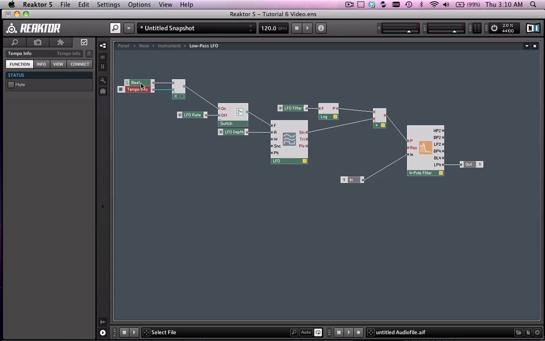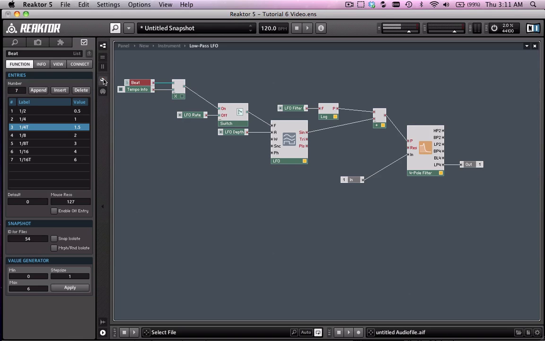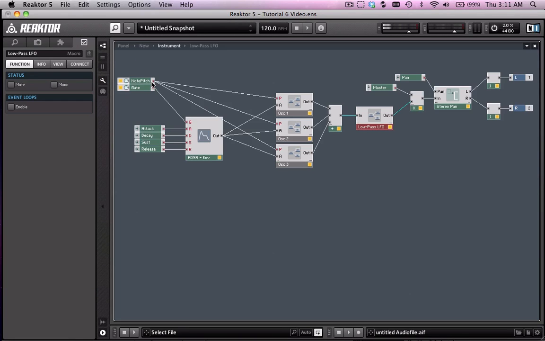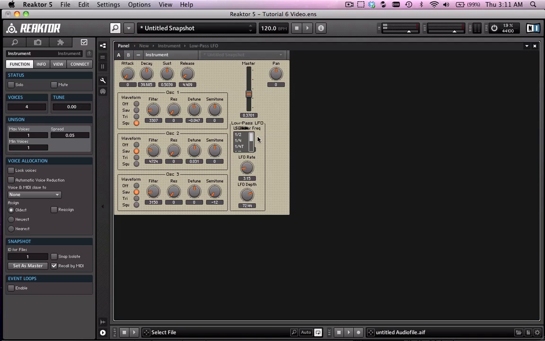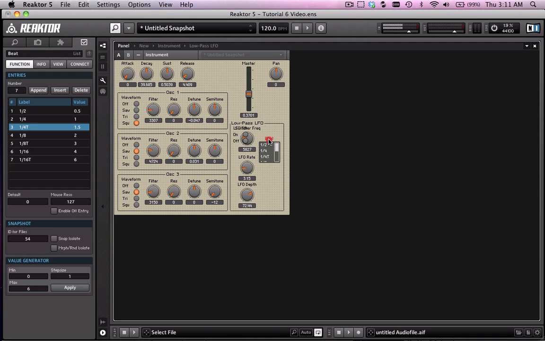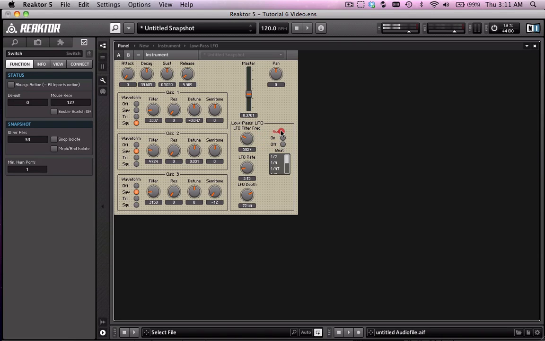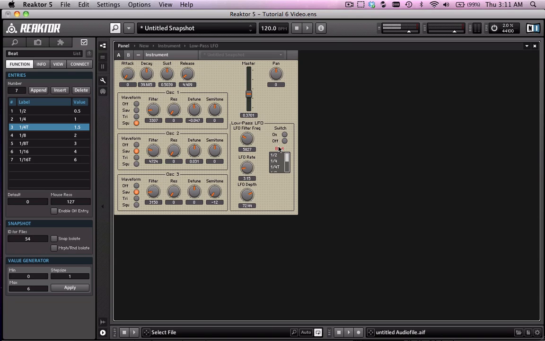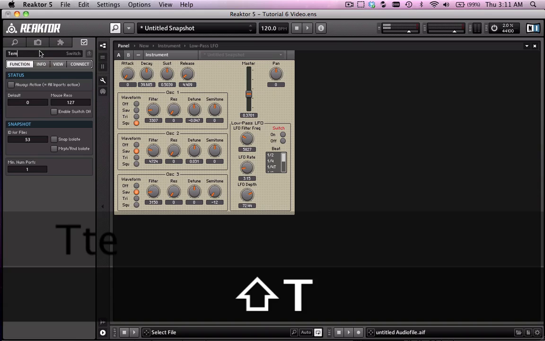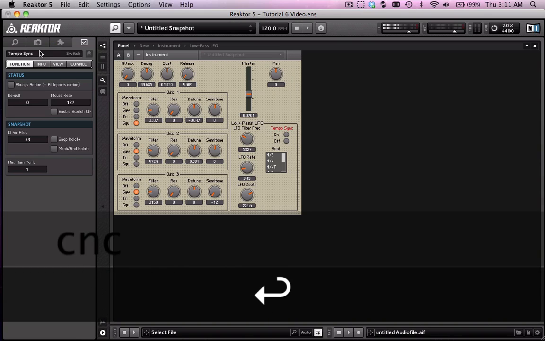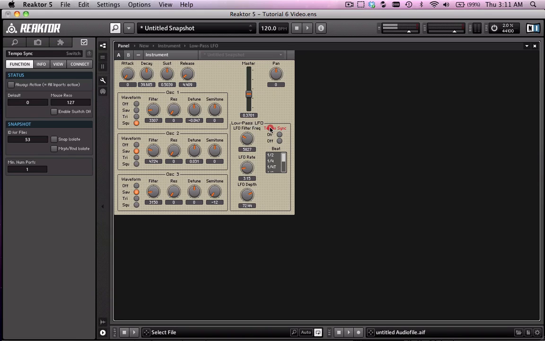So let's just organize this in the panel real quick. Let's move that over. So see, we have a visual display of our beats here. And once I get everything sorted out, switch. Oh yeah, we should probably name the switch, right? To something more meaningful than switch. Let's call it tempo sync. So now we can determine if we want the tempo sync turned on and off.